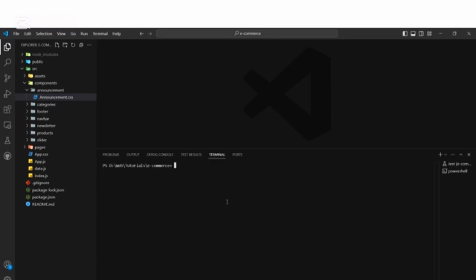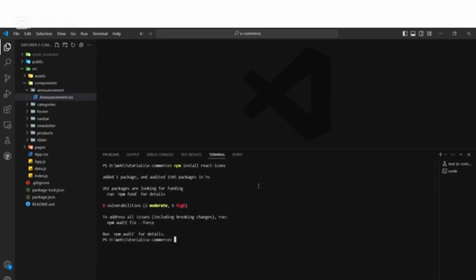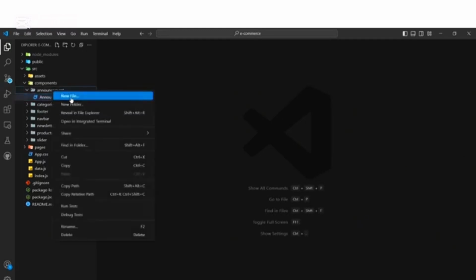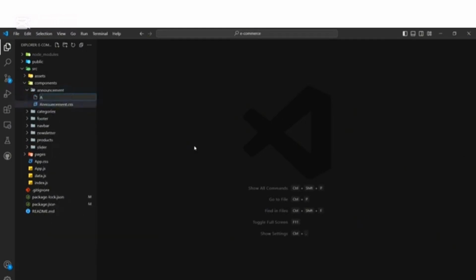All right, so let's install React icon. Let's npm install React icon. All right, so you know how to do all this. I already installed a bunch of stuff here, if you can see all my files here. So after this, we are going to create the announcement component. So we're going to create a file, and I will just name it this way.